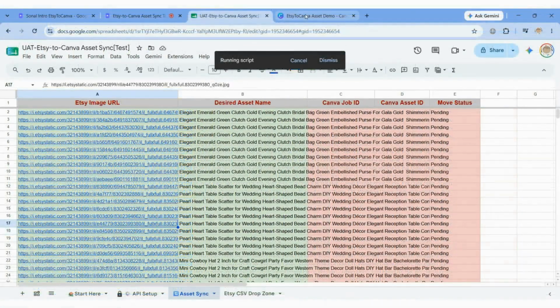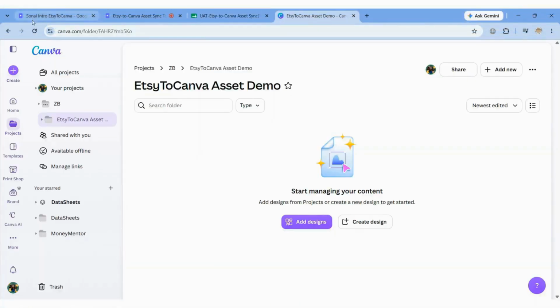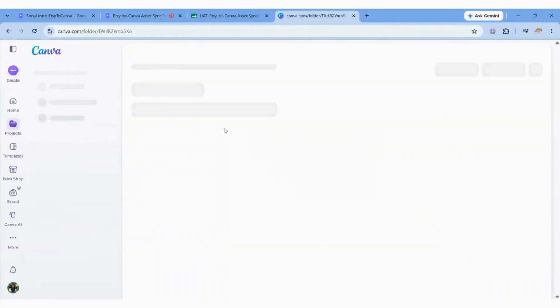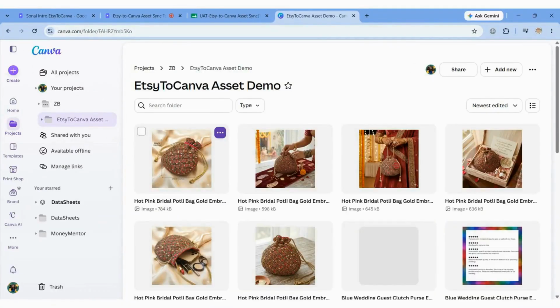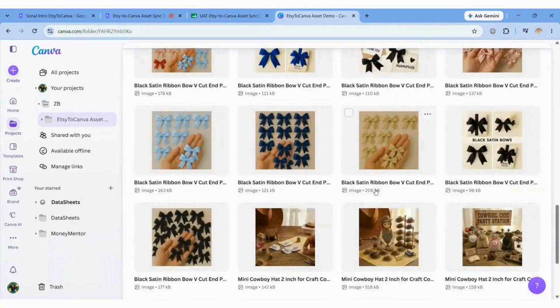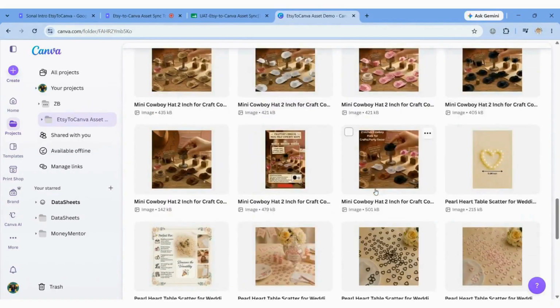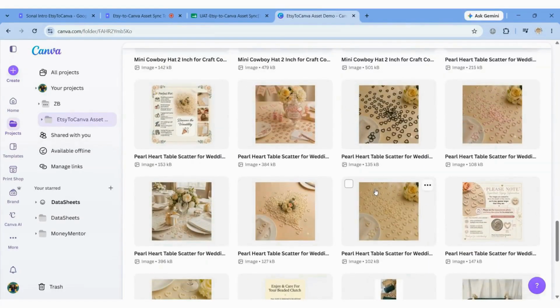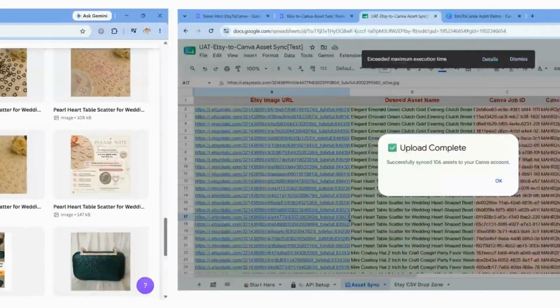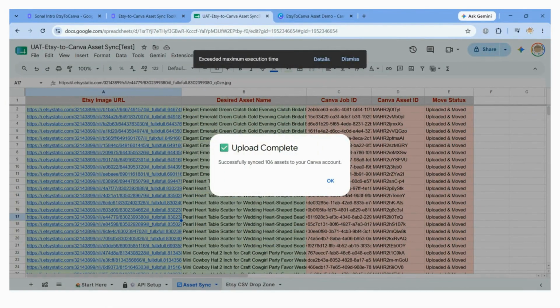While the script is still running, let's check the Canva interface. This is the Canva folder. Refresh! Oh yes! See these Zaver Bazaar Etsy shop images started to load right here in Canva, directly from Etsy. Since our script has run for a couple of minutes already, we can see the images started to move here in Canva. Okay, switch back to the Etsy-to-Canva Asset Sync Toolkit Google Sheet.